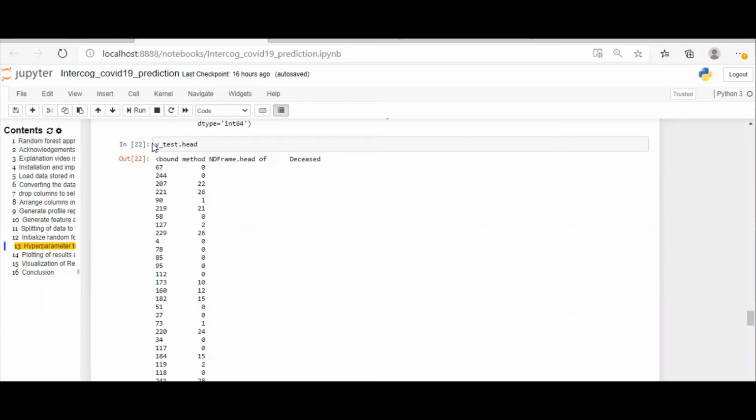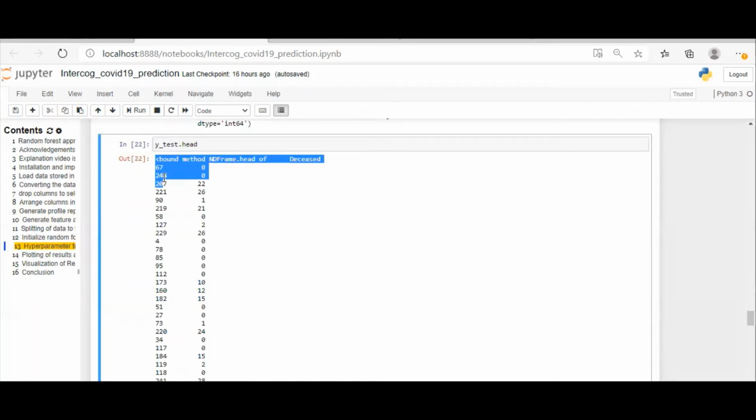So you will see the y_test gives you how many persons are deceased corresponding to each of the dates. So these are the index of dates. So 244 may be corresponding to the 244th entry in our database.